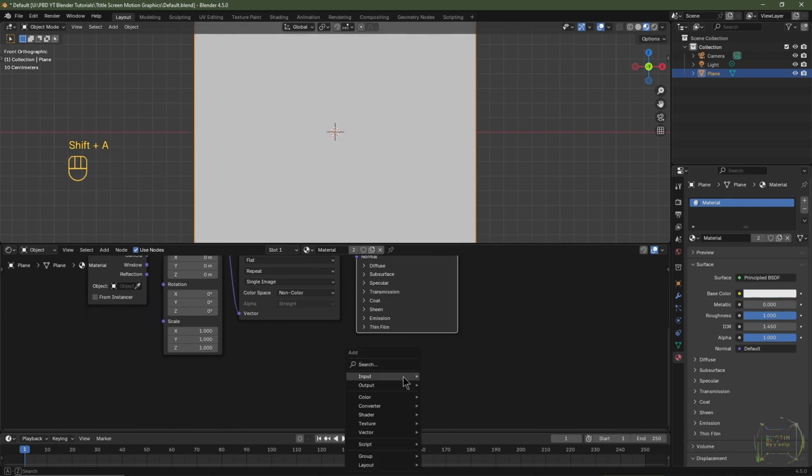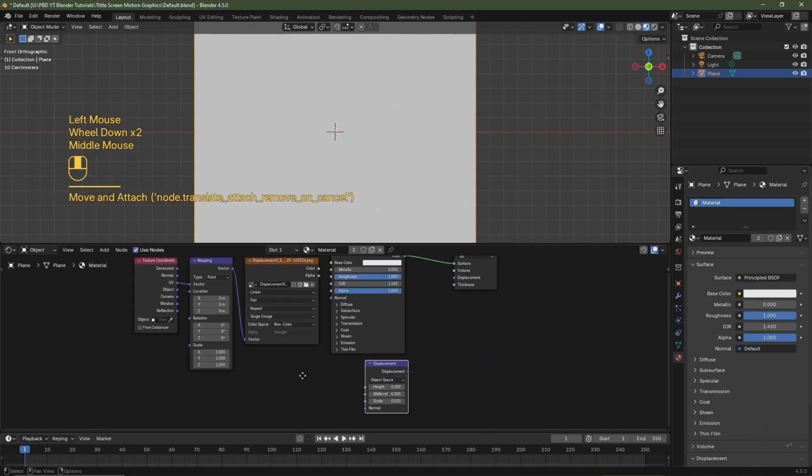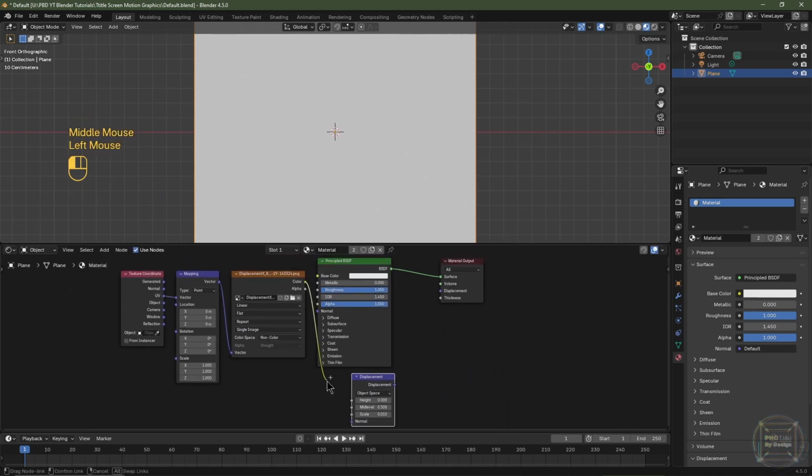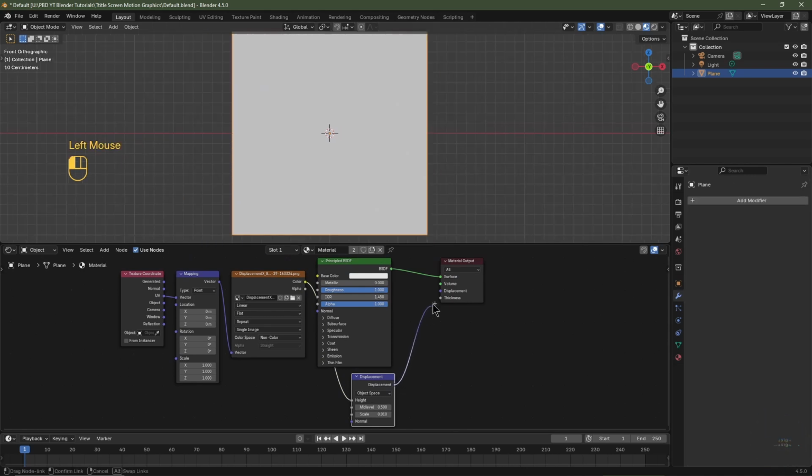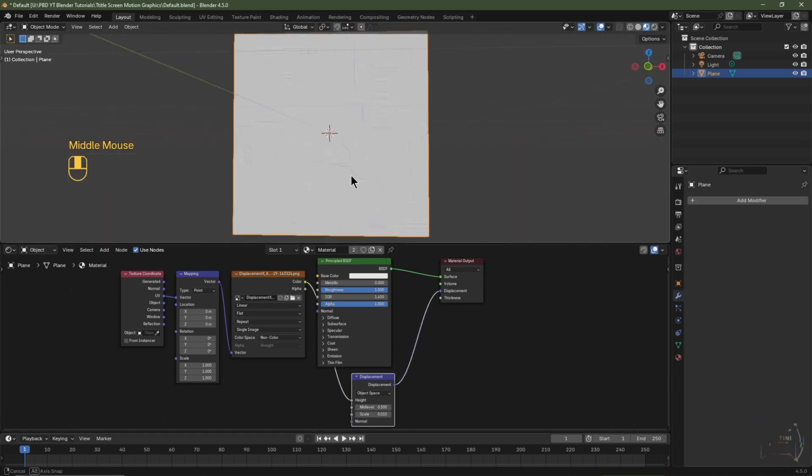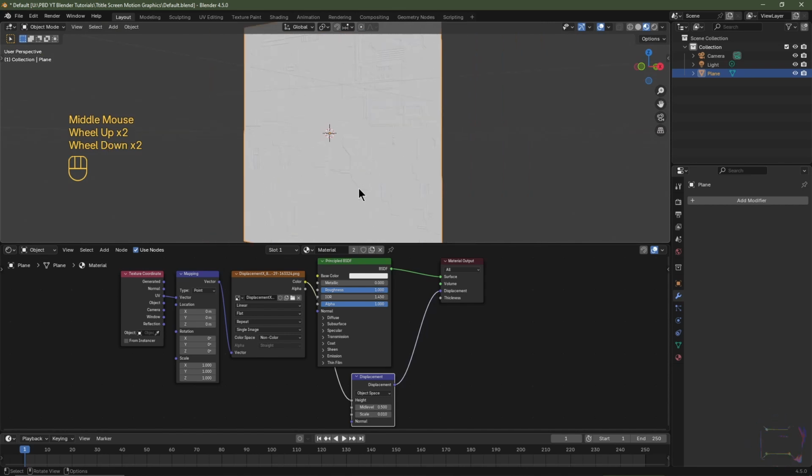I'll then hit Shift A, go to Vector and choose Displacement, and I'll pop that down here. I'll plug the color from the displacement map into the height of the displacement node. I'll then connect this displacement socket into the displacement socket of the material output. At the moment, it's only showing bump, but we'll fix that in a minute.